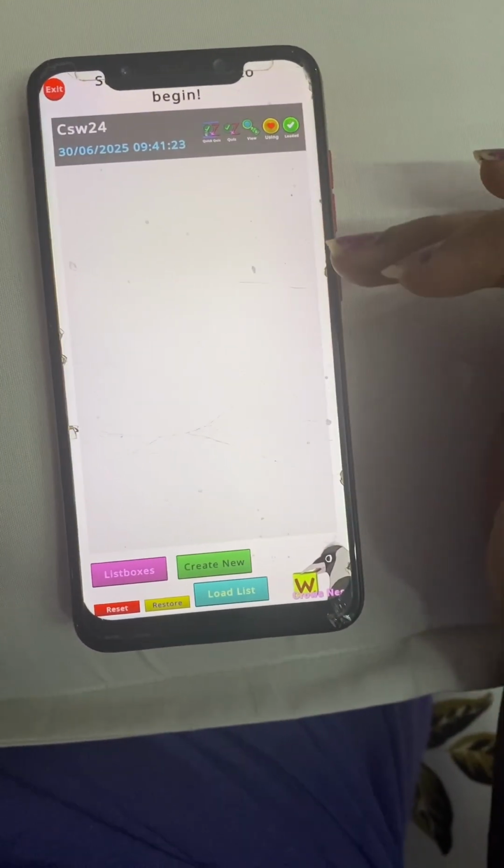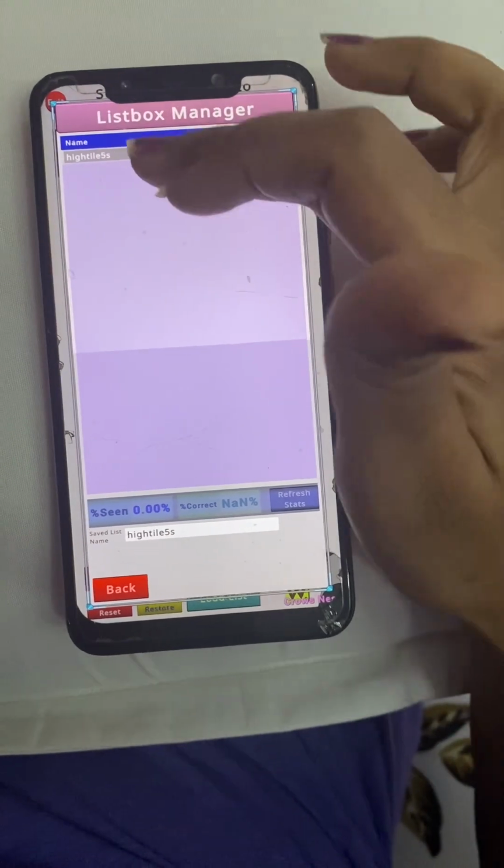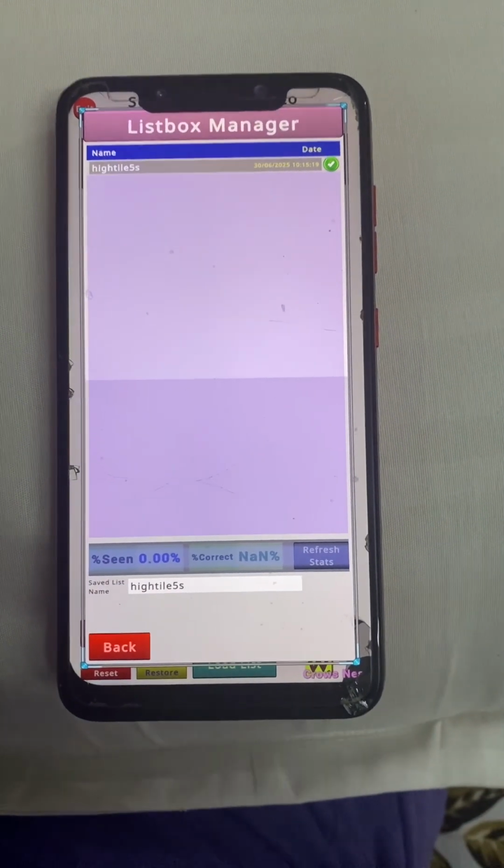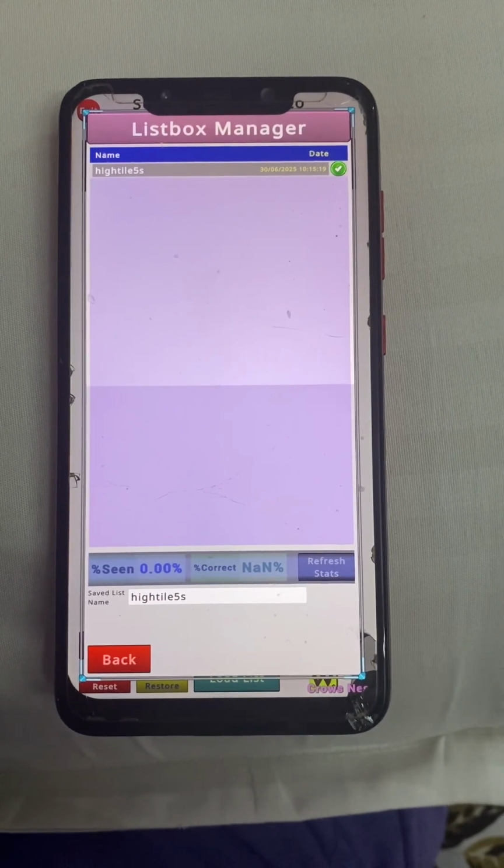Sorry, I'm going to go back again. So now when you come to your home page, every time you open the app, you can click on list box and you will see this list box is created. Okay, and I will show you in a bit. I'm going to show you one more list box after this, and then I will show you how to quiz.